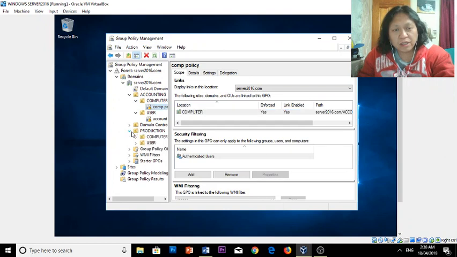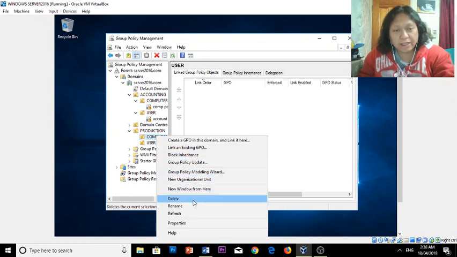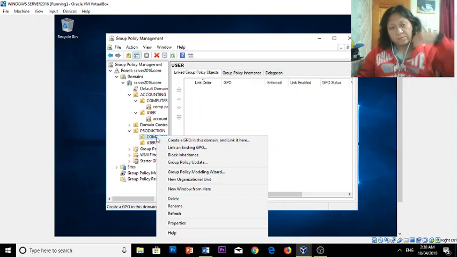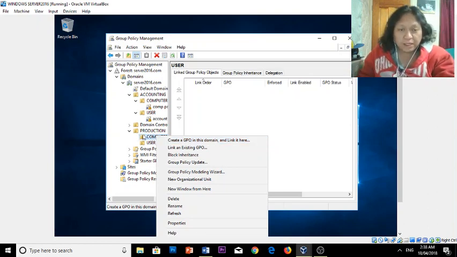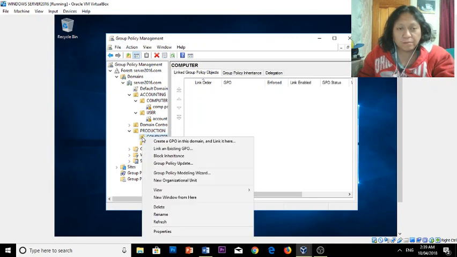I can also do it here in computer under production, and I can also create a group policy here in the computer for production and user. For example, create.